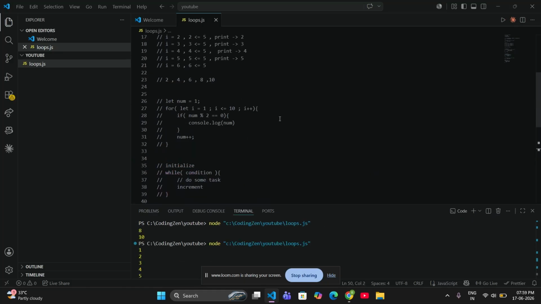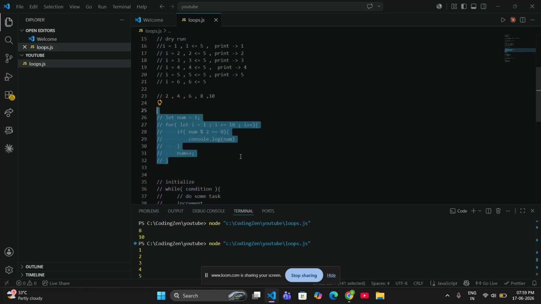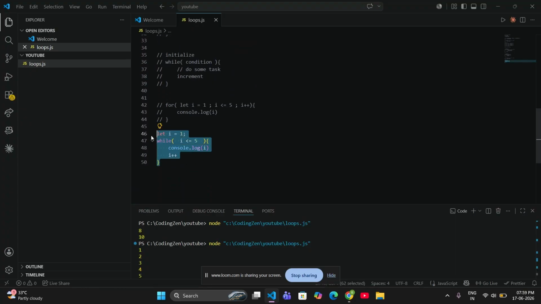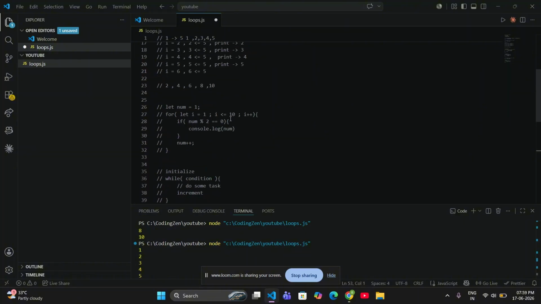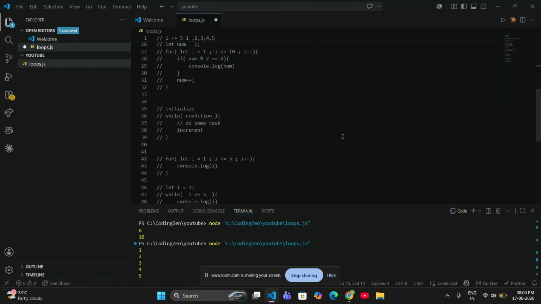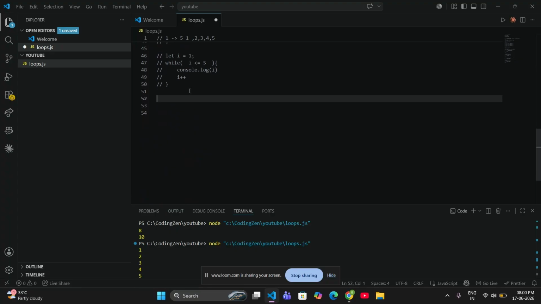We can do the same task where we printed all the even numbers in between 1 to 10 using a while loop. Now, the next loop we have is the do while loop. The difference between a do while loop and a while loop is that a do while loop runs at least once. A while loop may or may not run at least once, but a do while loop runs at least once.